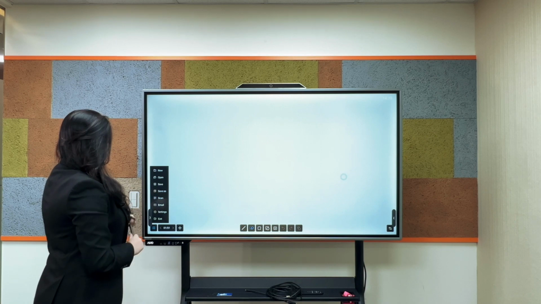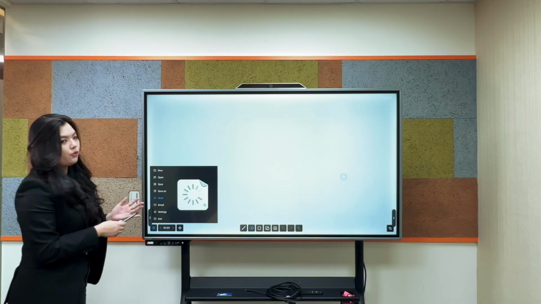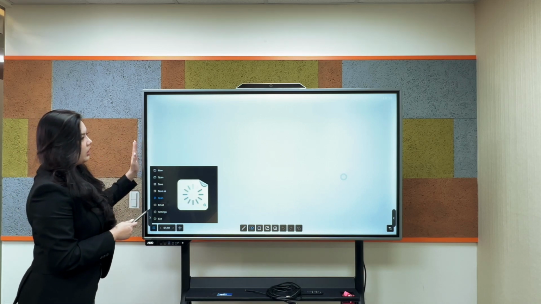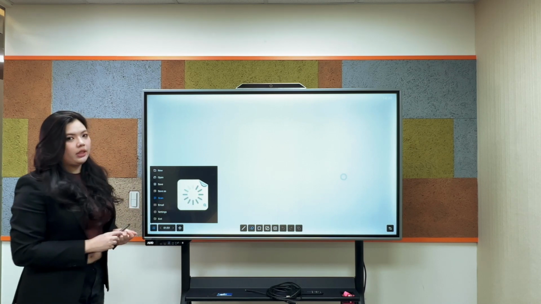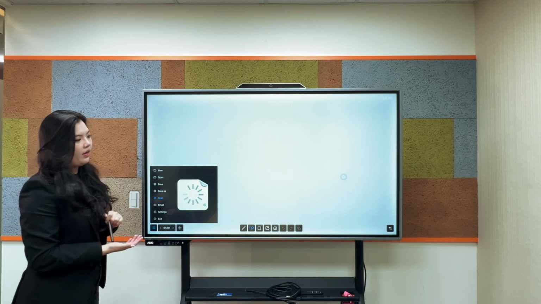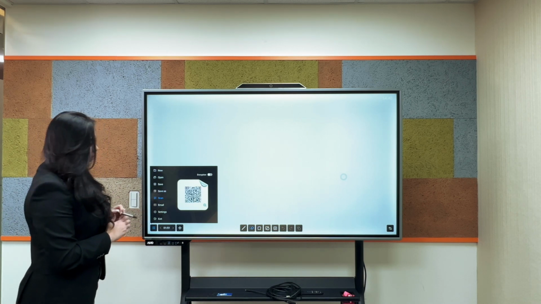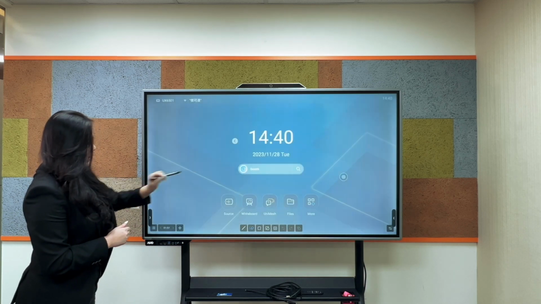The other important thing that I think is this one, scan. This is for sharing. If you would like to share your content on the whiteboard, click here and it is now generating a QR code for you to scan, and you can download it on another device here. Simply click exit and you can exit the whiteboard function.